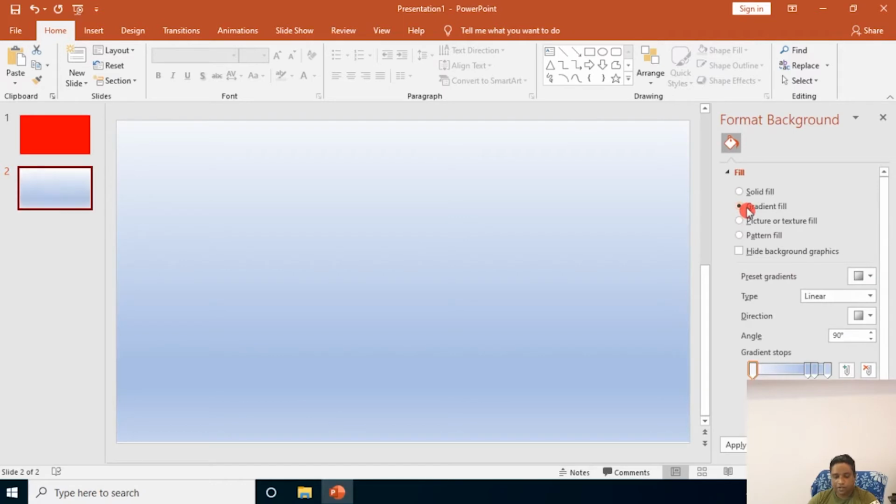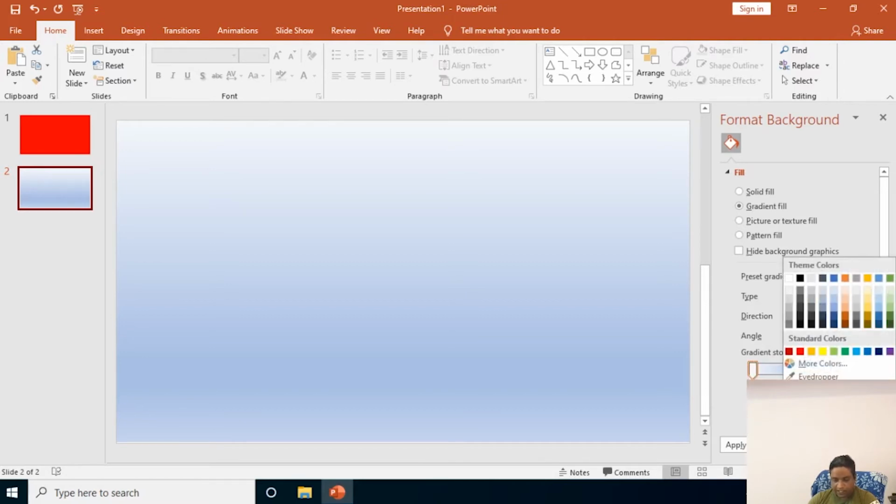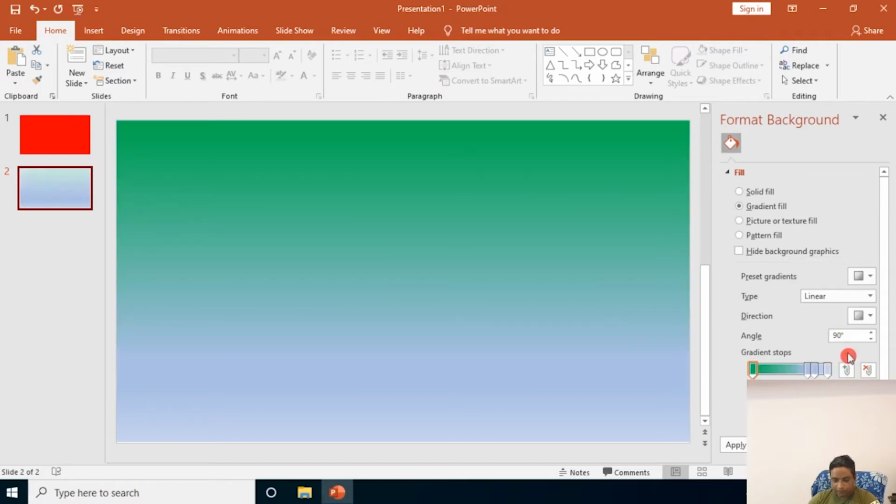Click on gradient fill. What is gradient fill? Gradient fill is multiple colors. By default there are 4 colors. You can see over here 1, 2, 3, 4. Okay, these are 4 colors. So suppose I want to change the color. Click on the first color and select the color whatever you want. Suppose I want a green color.